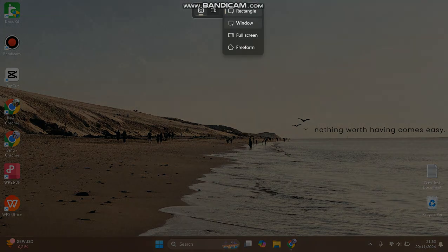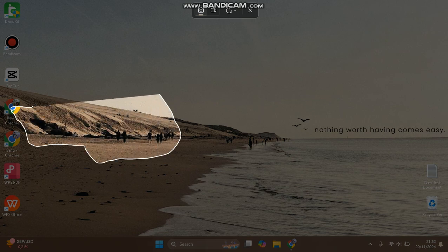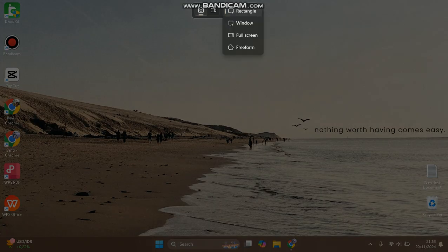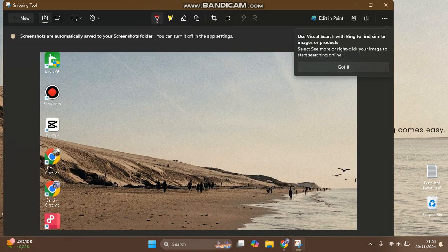Here, for example, let's try the freeform. You can just adjust it like this and choose the area that you want to screenshot, and it will be created just like this. Okay, so you can just choose the size that you want. And let's try the last one. Let's try the rectangle one in here. This one, you can select the area that you want to capture.